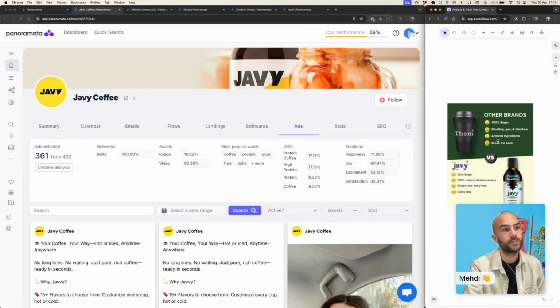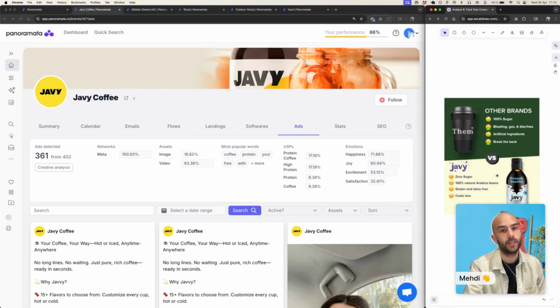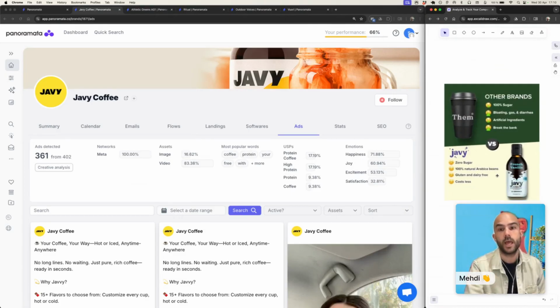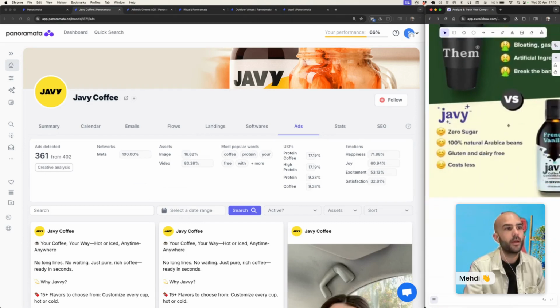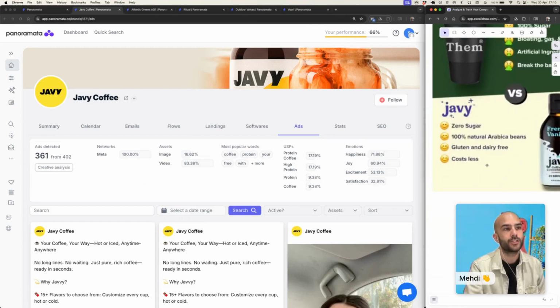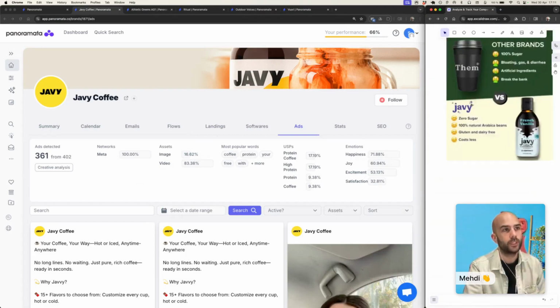So that's a comparison for JV Coffee, the brand that I have open here. You can see that it plays with a comparison and with fear, because all the other brands have all this nasty stuff. You don't even have to read to understand that it's bad, while JV is wonderful. And that's the message that they're conveying. It's a comparison message. Here it's a collage, and it plays with fear.